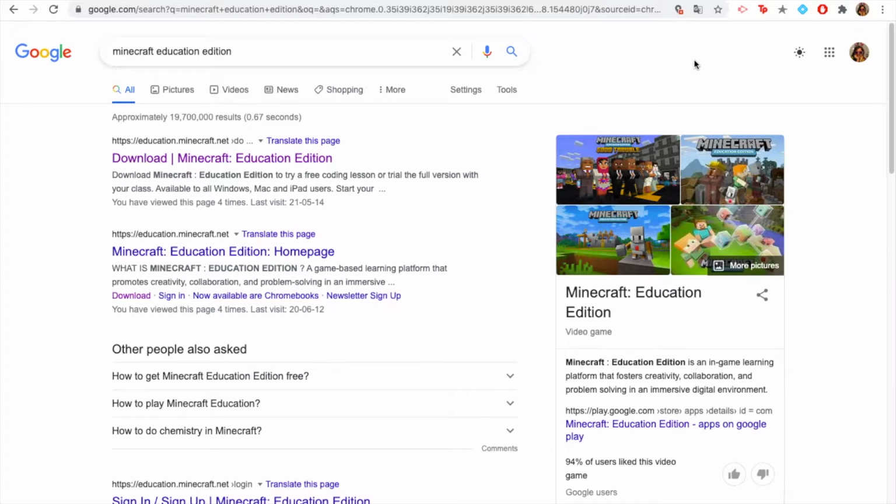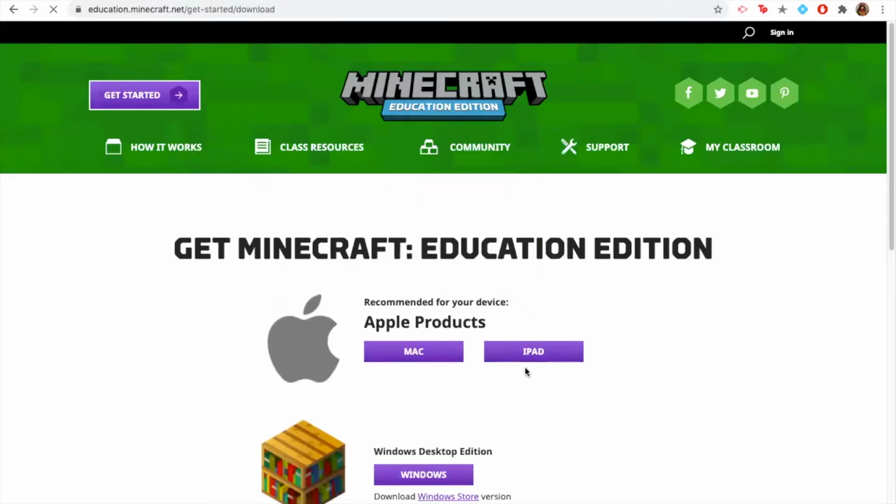So basically it's super easy. You just have to open a new window and search for Minecraft Education Edition, as I did here, and you'll go to the download Minecraft Education Edition. Once you click on that, you'll get this.